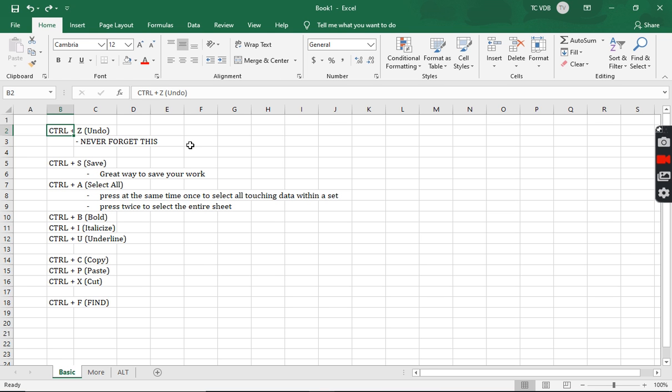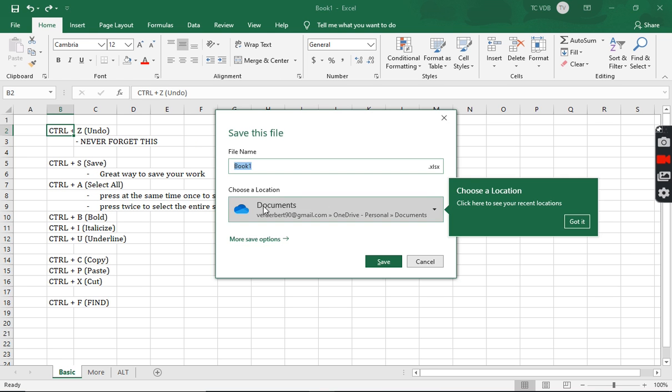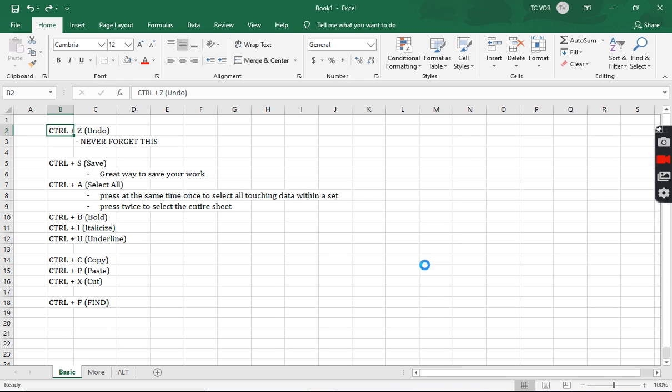Easy peasy. Control S. This helps me save. So I didn't save this, so it prompted me to save the file. But you always want to get into the habit of saving when you're working on an Excel document. If it freezes or gets deleted, then all your work is lost. And that goes for a Word document, PowerPoint, whatever you're working on. Control S, remember that.